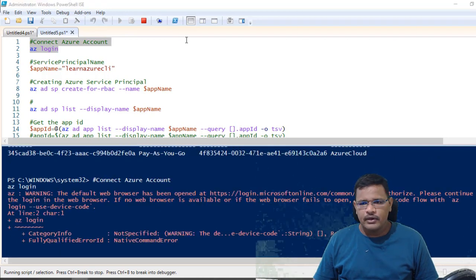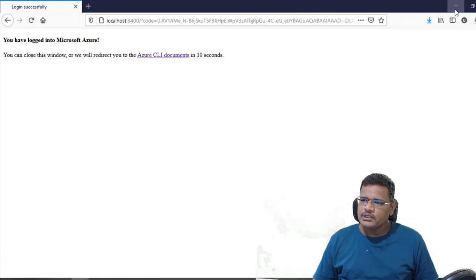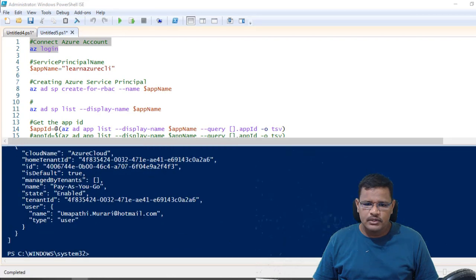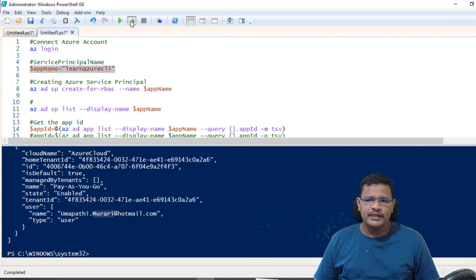So I got this browser open. I'm successfully logged in. Let me close this one. So here I'm logged in using Umapathi@hotmail.com. I'm again using variables to create a service principal.